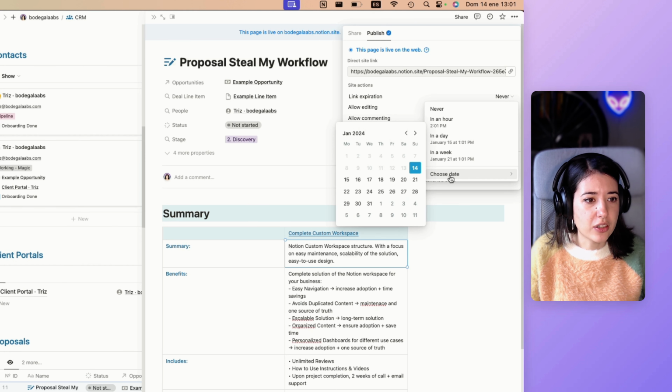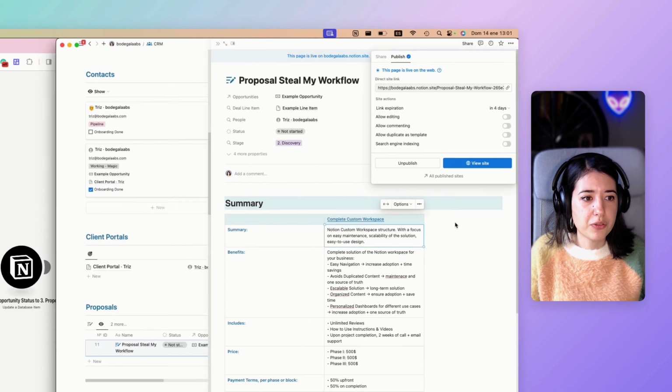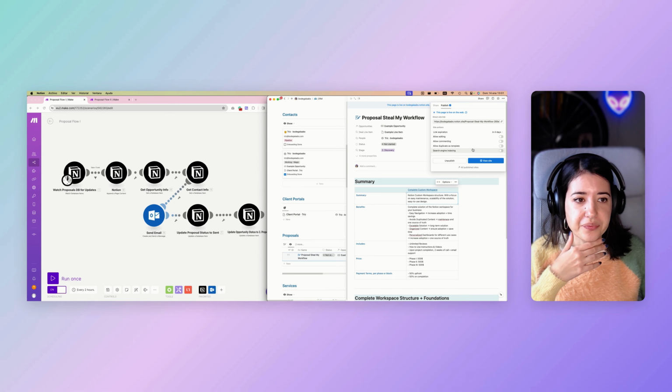So I can click on choose a date and I can say, hey, I have, let's say, 5 working days. So 1, 2, 3, 4, 5. And on the 19th, it will be automatically inaccessible for my client.